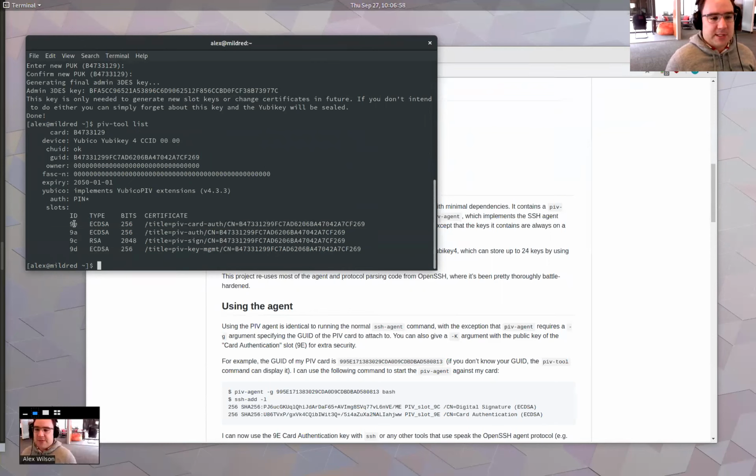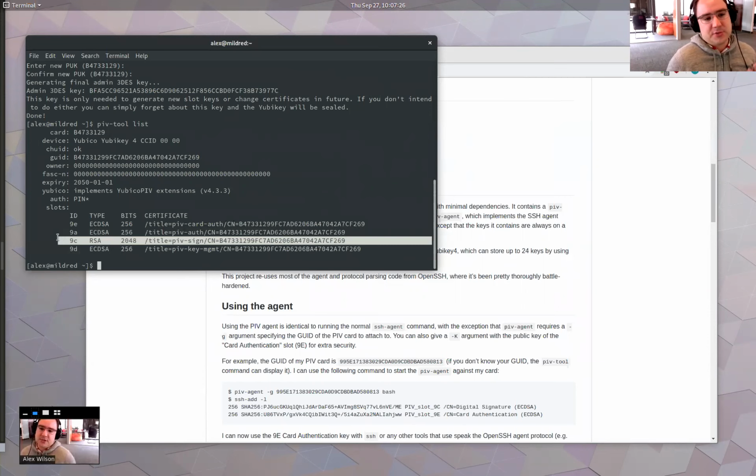The idea of the slot in the PIV spec kind of implies some of the function of that key. In PIV, the 9E slot, for example, is reserved for the purpose of authenticating the card itself or the device. So that's what we will end up using it for. And the 9D key is reserved for managing encryption keys, like encryption at rest and that kind of stuff. 9A is for general authentication, and 9C is for digital signature.